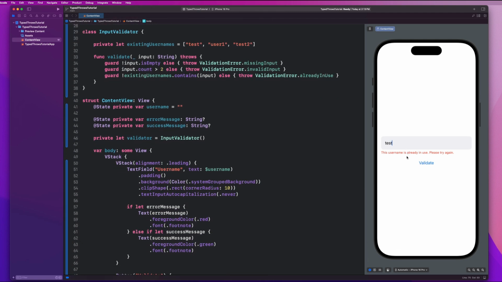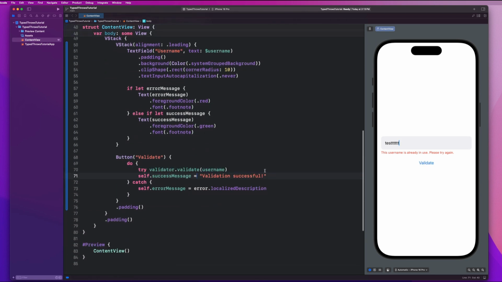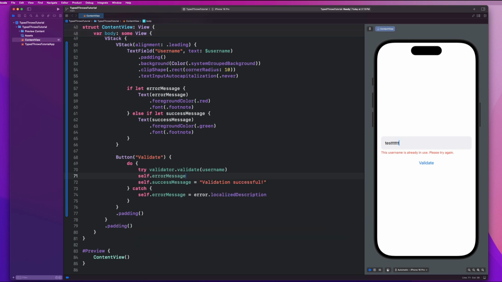And let's make sure our success case works as well. Okay, so we're hitting validate there and nothing's happening. That's because if we succeed, guys, we want to make sure that we wipe out our error message. Let's try this again. So we'll go test, validate. Now we're good to go.